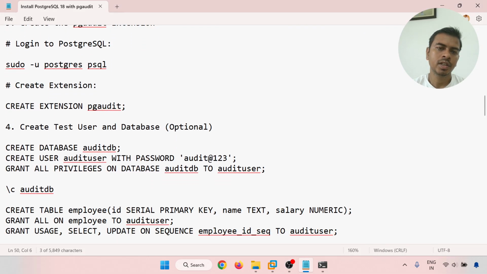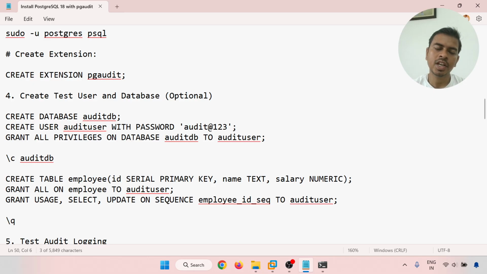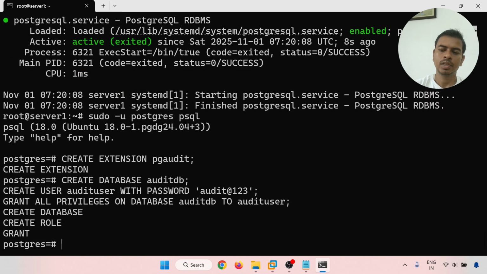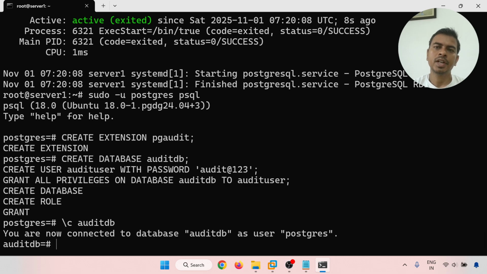Let me check. Now we'll create a database and test user. It's optional, but if we create it, then we can easily go into this. So now I'm going to create database pgaudit, and create user audit_user with the password audit@123, and grant all the privileges on the database audit_db to audit_user. The user and database we have created. Done. Now connect with the created database audit_db.